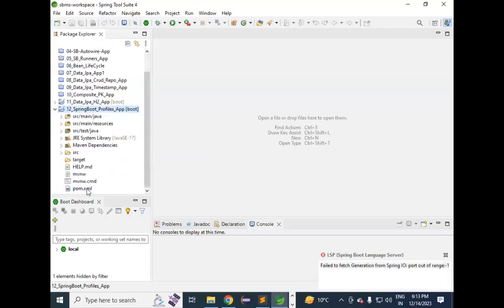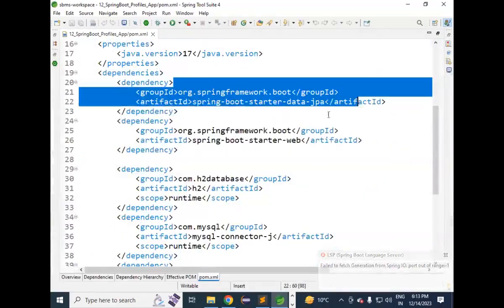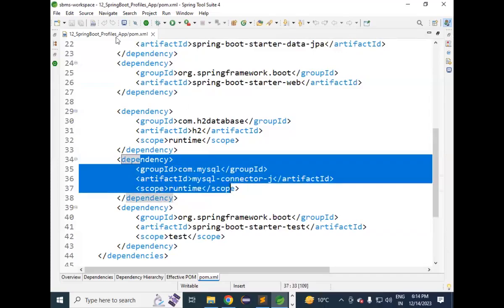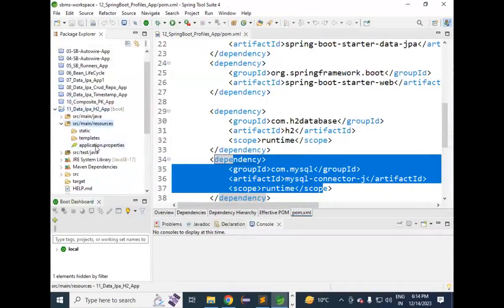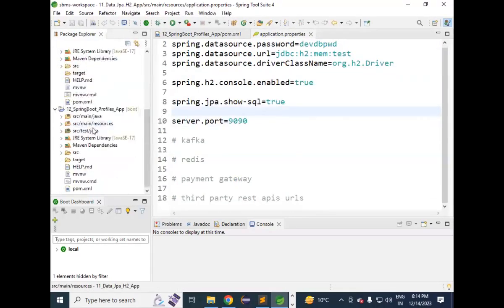Now, whenever we create this project, we will get one pom.xml. All the dependencies will be available in our pom.xml. JPA starter, web starter, H2, MySQL connector dependencies are available. Let me configure data source properties. To configure those data source properties, I'm going to create the properties files.